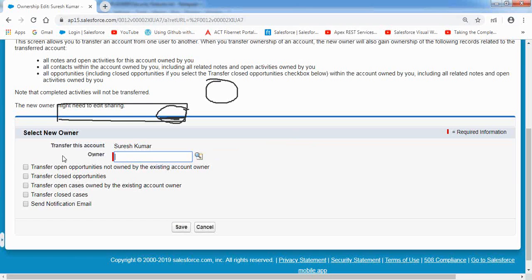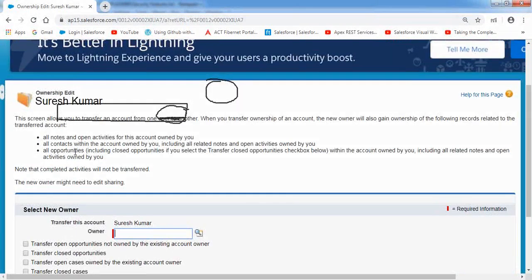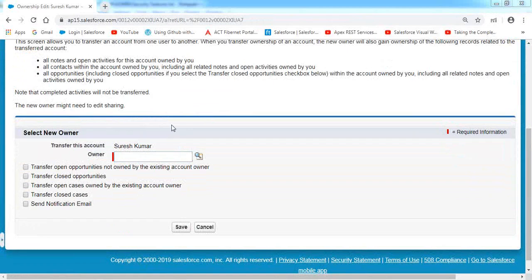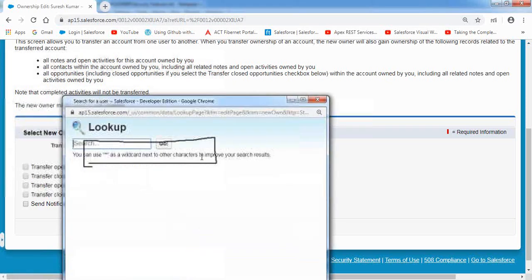Click on change link. Currently, the training batch user is the owner. Now I want to transfer the record ownership to the development user. How can we do that? Just go to that lookup field here, select the owner to whom you want to transfer over here. Now, select that lookup icon.